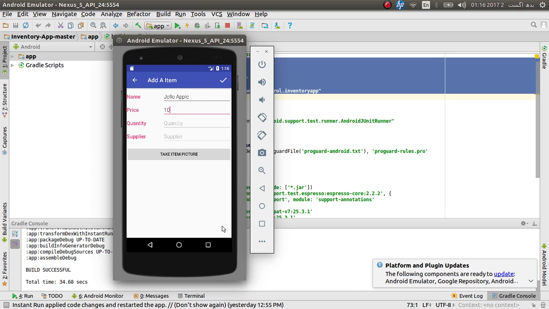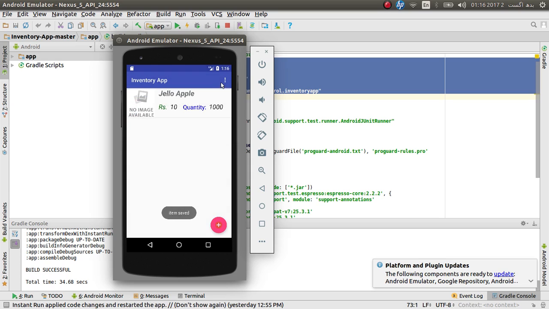The price is 10 PKR per unit. The quantity at hand is 1000. The supplier happens to be jello mellow. Click, and we have the item in the inventory. So this was a short demo of the inventory app.